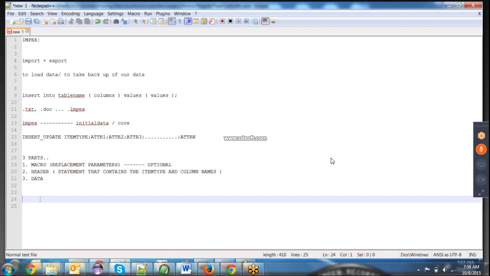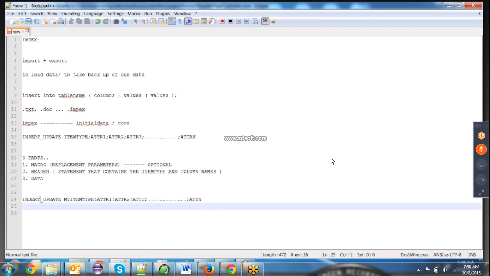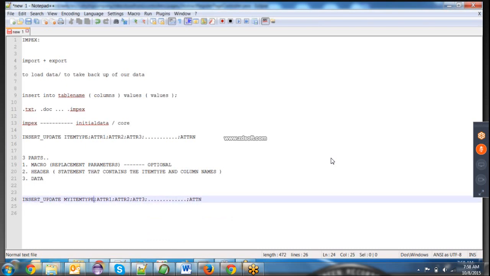So your work will start something like this. If you see, I have insert_update, my item type, colon, attribute 1, semicolon, attribute 2, semicolon, attribute 3, and follow it, and then say attribute n. See here, the delimiter between two columns here is semicolon. The delimiter between two columns here is semicolon.